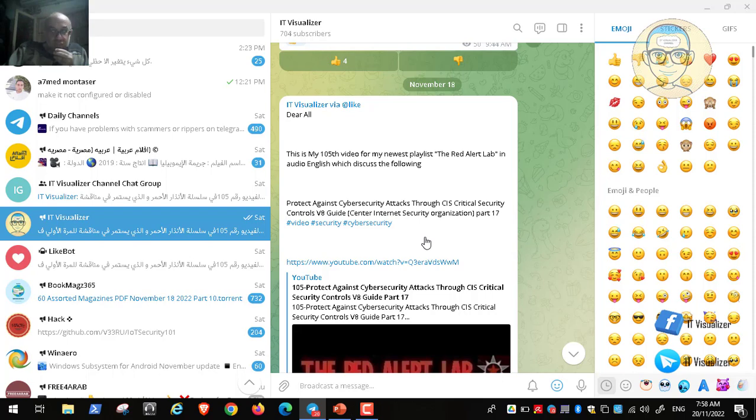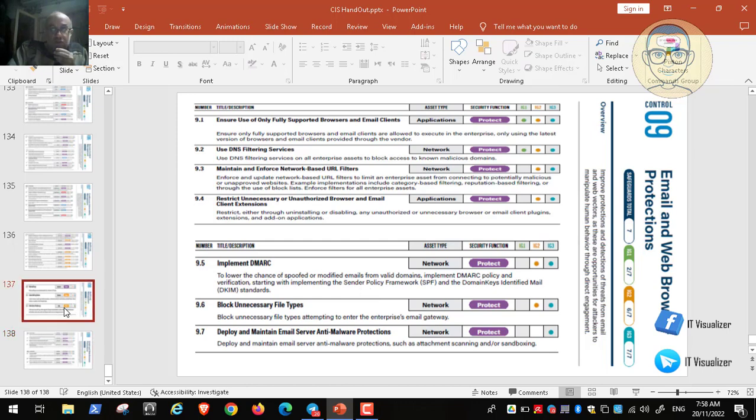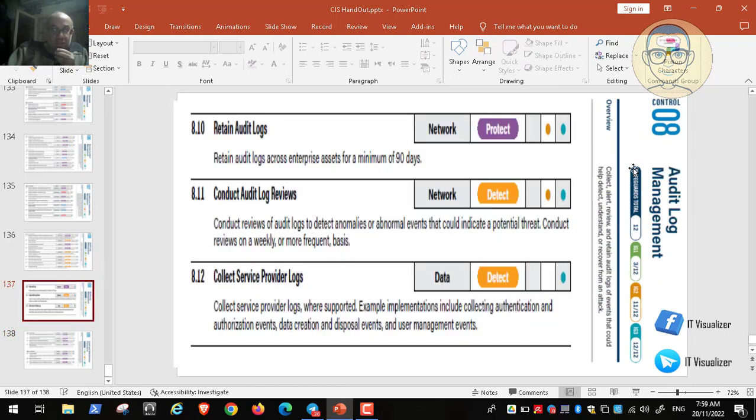Today we will discuss something called email and web protection. This is the 9th point that we will discuss today, concerning how to protect yourself against cybersecurity attacks by configuring or securing your email clients and your email servers, and by securing your web browsers. But before that, regarding the previous point, audit log management, I have missed a couple of points.